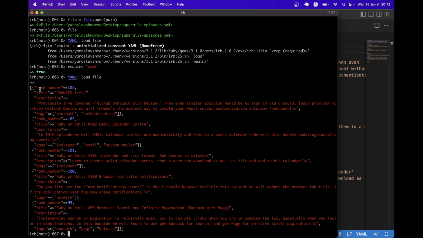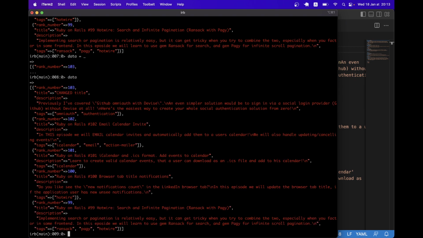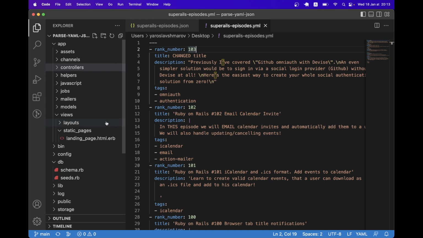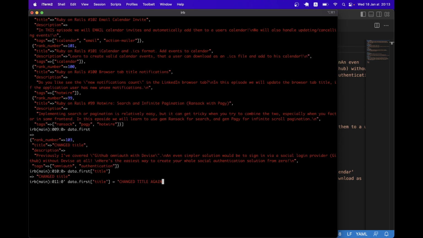So let's say data equals what we had above. So we have data, let's say data.first, we have the first object, let's get just the title. Here it is, okay, so we've got this title. Now let's try changing this file and writing our changes. So I will say data.first title, for example, will be changed to "change title again". Okay, and I will click enter. Let's get data.first title.